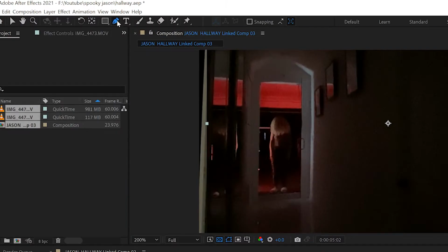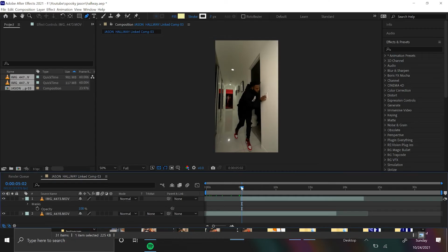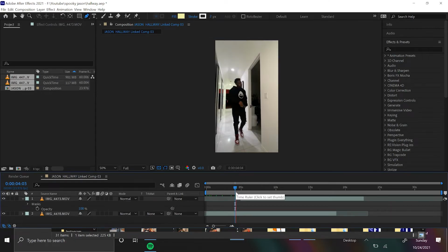All right, and so now that you have the spooky girl layer on top, let's come up to the pen tool and click on that. And let's mask the doorway.